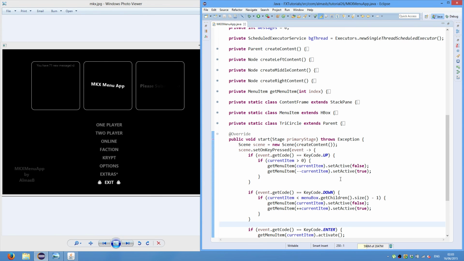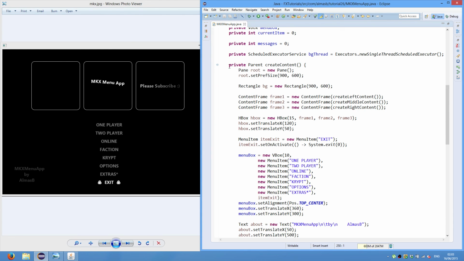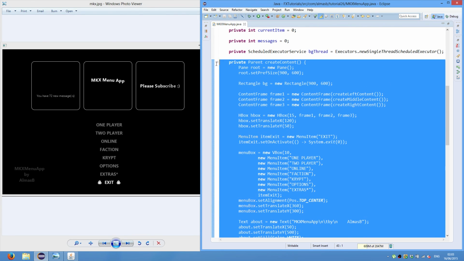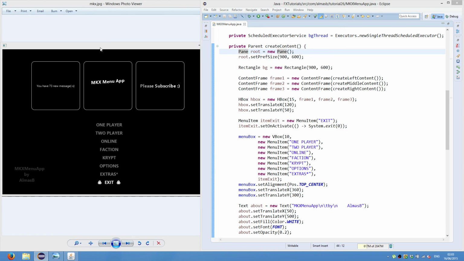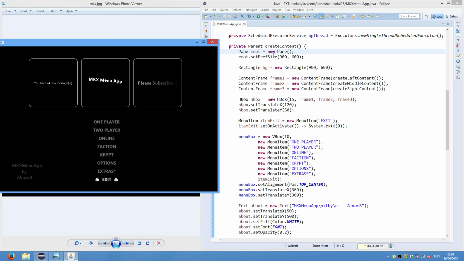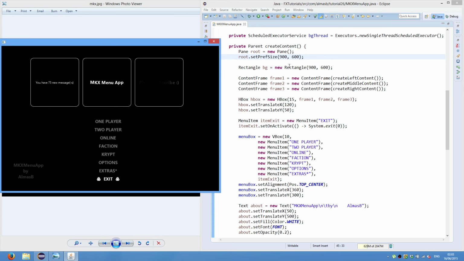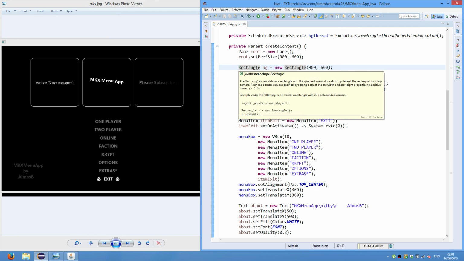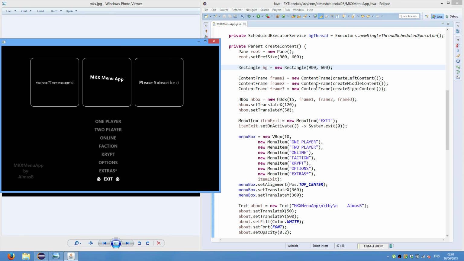Right, now let's go to create content. We create a new pane, which will contain all of our UI elements. Set preferred size 900 by 600, which is basically the scene. We create a rectangle for the background, so by default the color will be black, as you can see in the background.